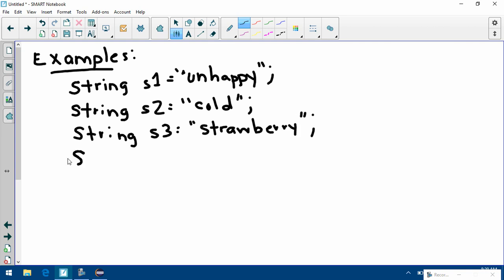And string S4, this is a weird one, is one word, dead bird. I think the reason that one's in here is because when I originally made these notes, I walked into the comp sci room one day and there was a dead bird sitting at the door. Not really what I wanted to see at 6:30 on a school day, but you roll with it.